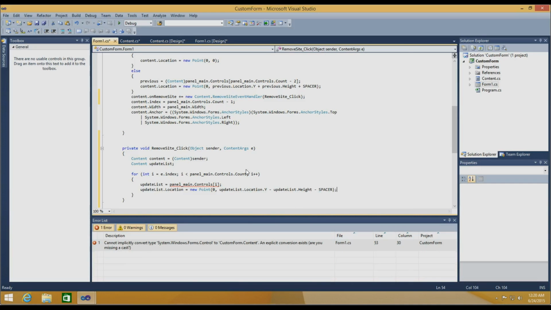And that's it. That's literally as easy as that is. Oh, and I've also messed up here. You can see that this is showing an error. The problem is we need to cast it. Cast that as content, and the error should go away.